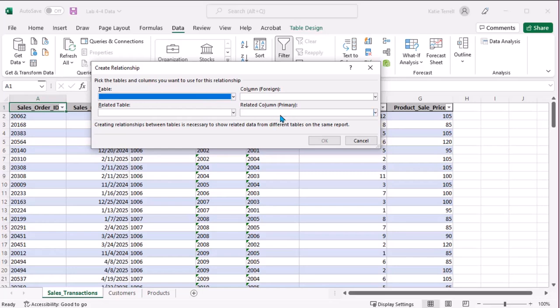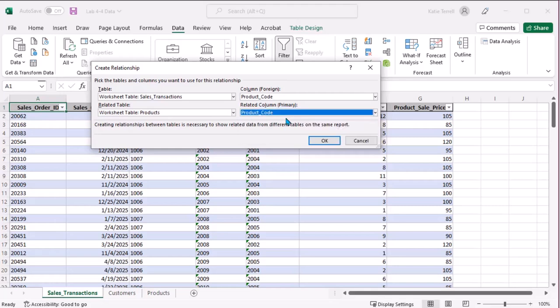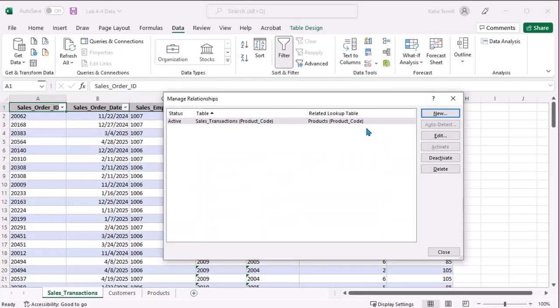So from the ER diagram we looked at, if we're going to relate our sales table to our products table, we know that our products table has product code as a unique identifier. So it's going to be the related table. And the table with a foreign key is going to be sales transaction because it has product code in that table as a way to relate to the products table. So we'll go ahead and click products and then select that unique identifier, primary key of product code, and click OK. All right, so we can see that this relationship now exists.